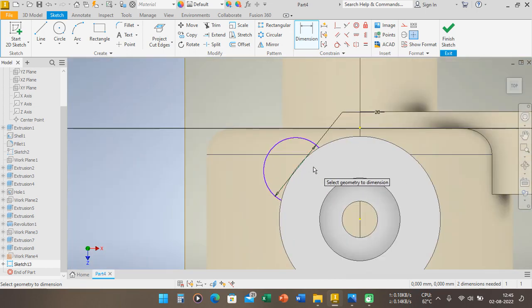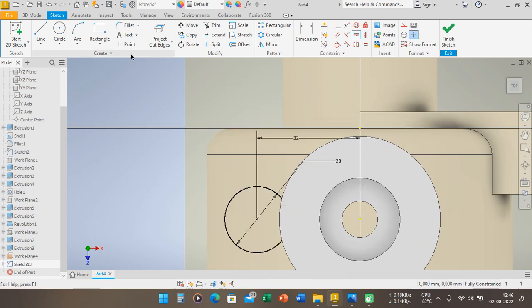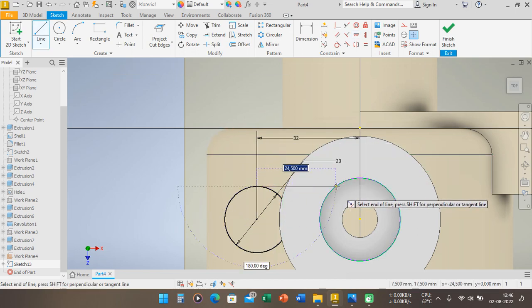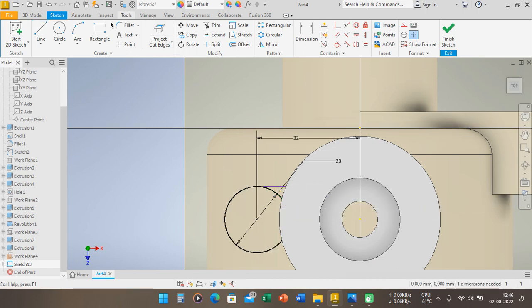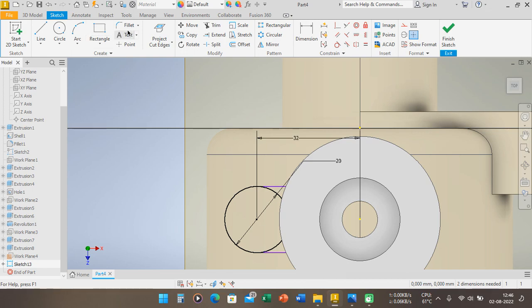We can make the center point, and to the center point is vertical, and the distance is 32 millimeter. We can define first 32 millimeter, and we can make horizontal from this point to this point. Okay, after that we can make a line here to connect this circle to the circle. Okay, and again here the circle to this circle. Okay, after that we can go to trim here and trim this line here.